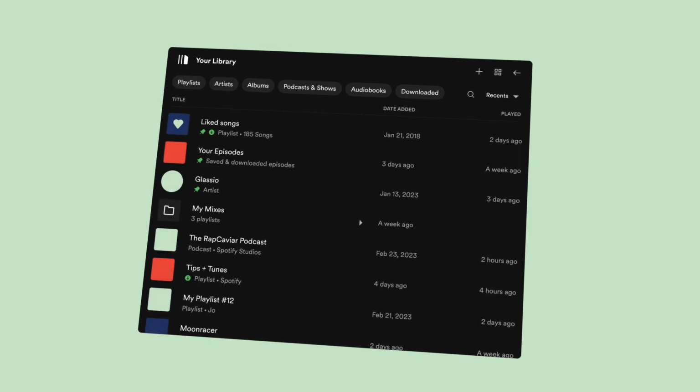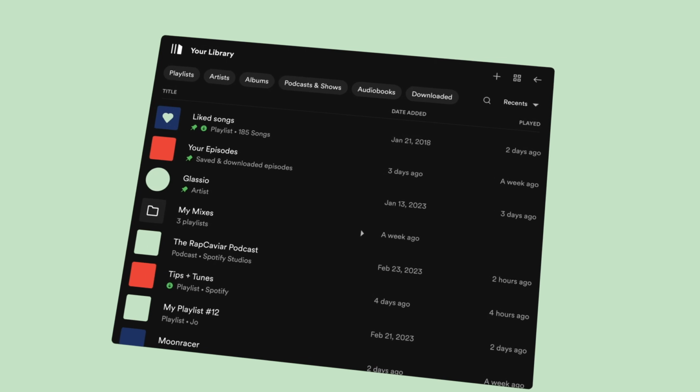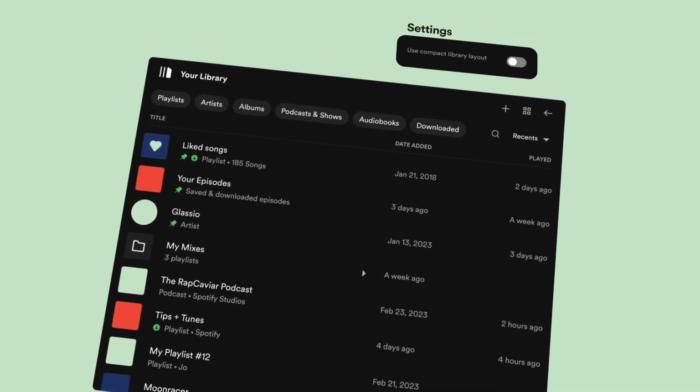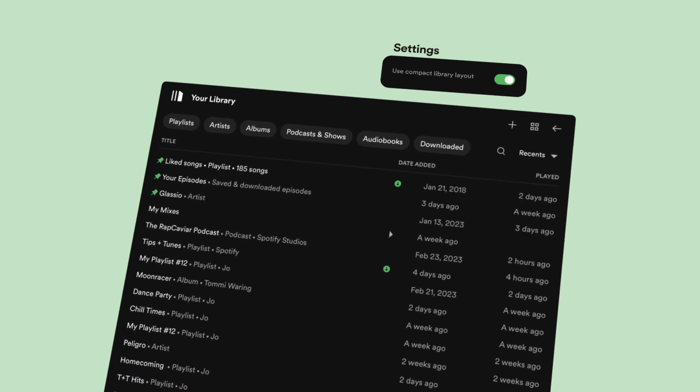To keep things simple, you can switch your view to a minimalist text-only list with compact library layout. Just go to Settings and toggle on your compact library layout.